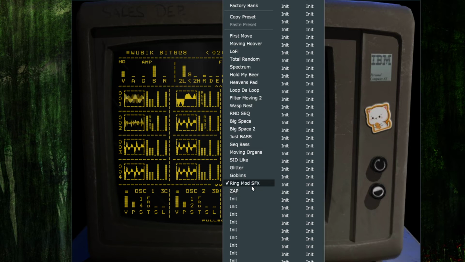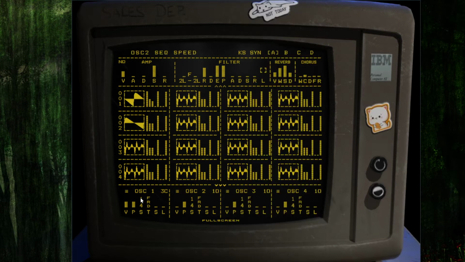So this is a new preset number 20, ring modulation effect. And also did a very quick zap. So we just do a pitch envelope and a filter envelope very fast, just to get this zap effect. So those are the new additions to this beta version.